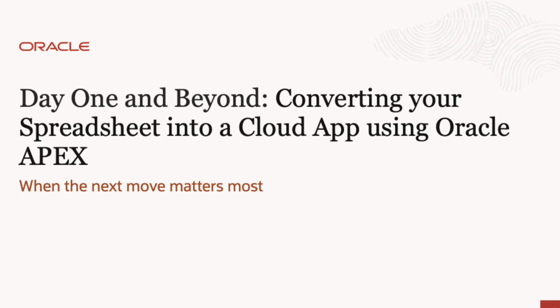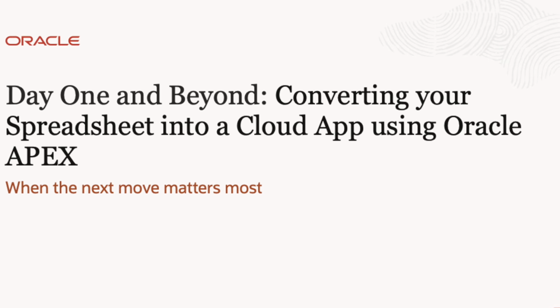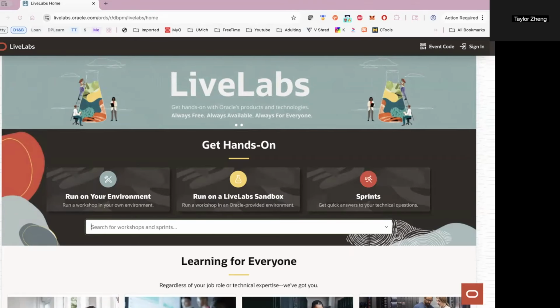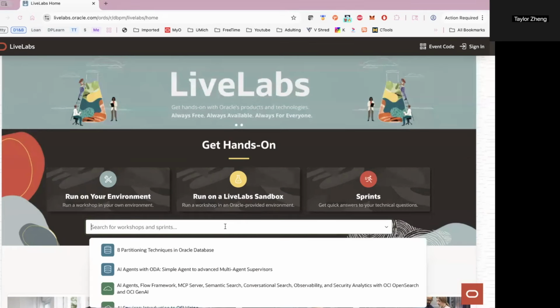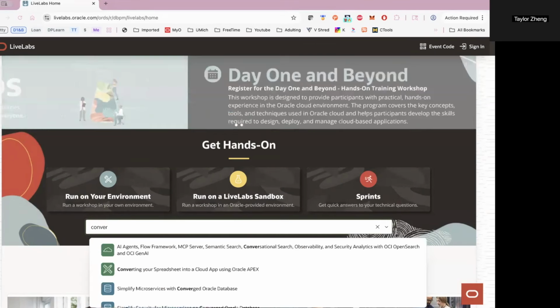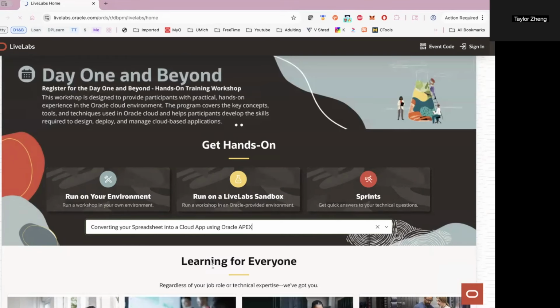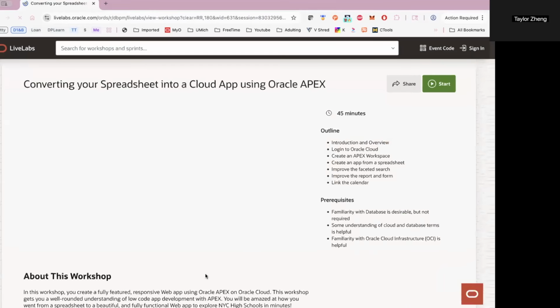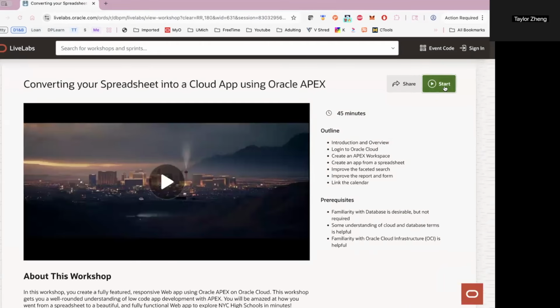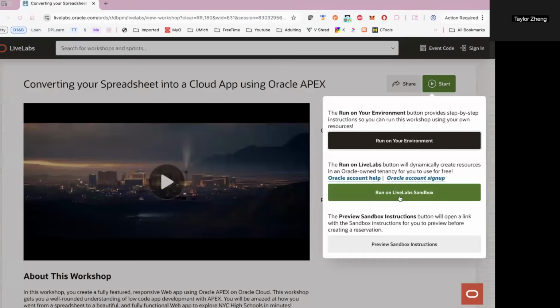In today's lab, we'll be covering converting a spreadsheet into a cloud app. Right now, we're looking at the Live Labs landing page. We'll start with the search bar and find the lab. Then go ahead and click on the green Start button and then run on Live Labs Sandbox.